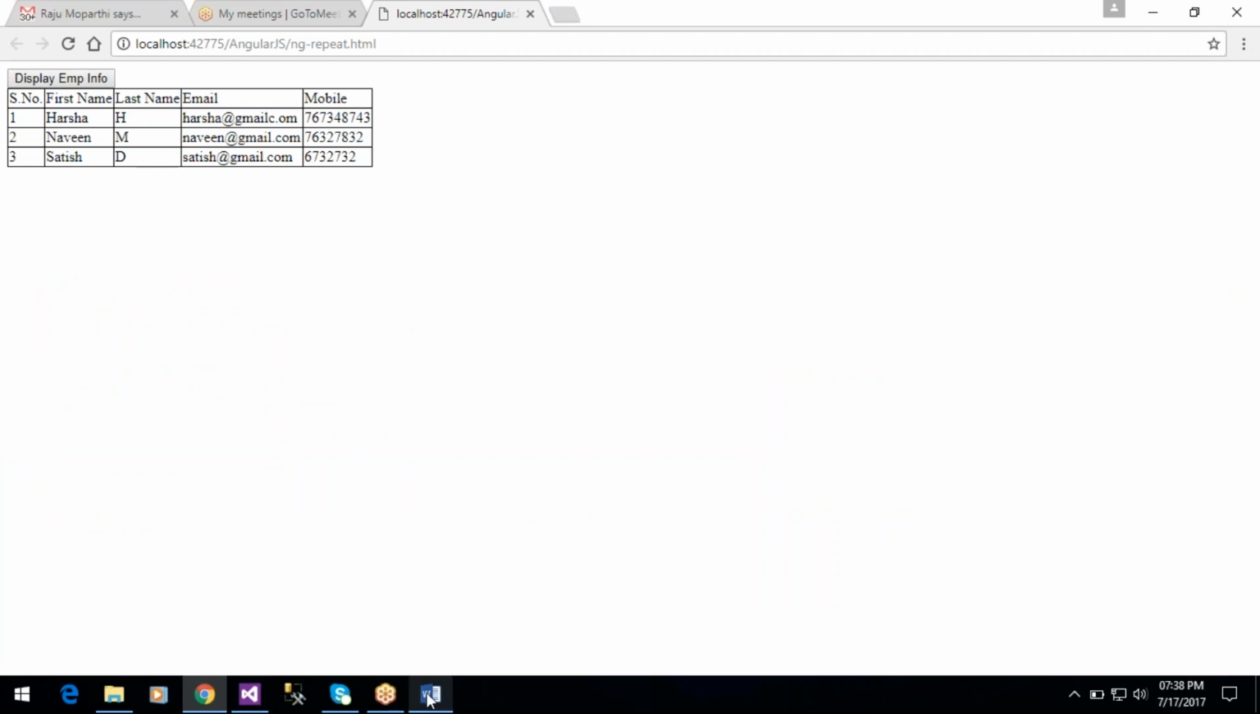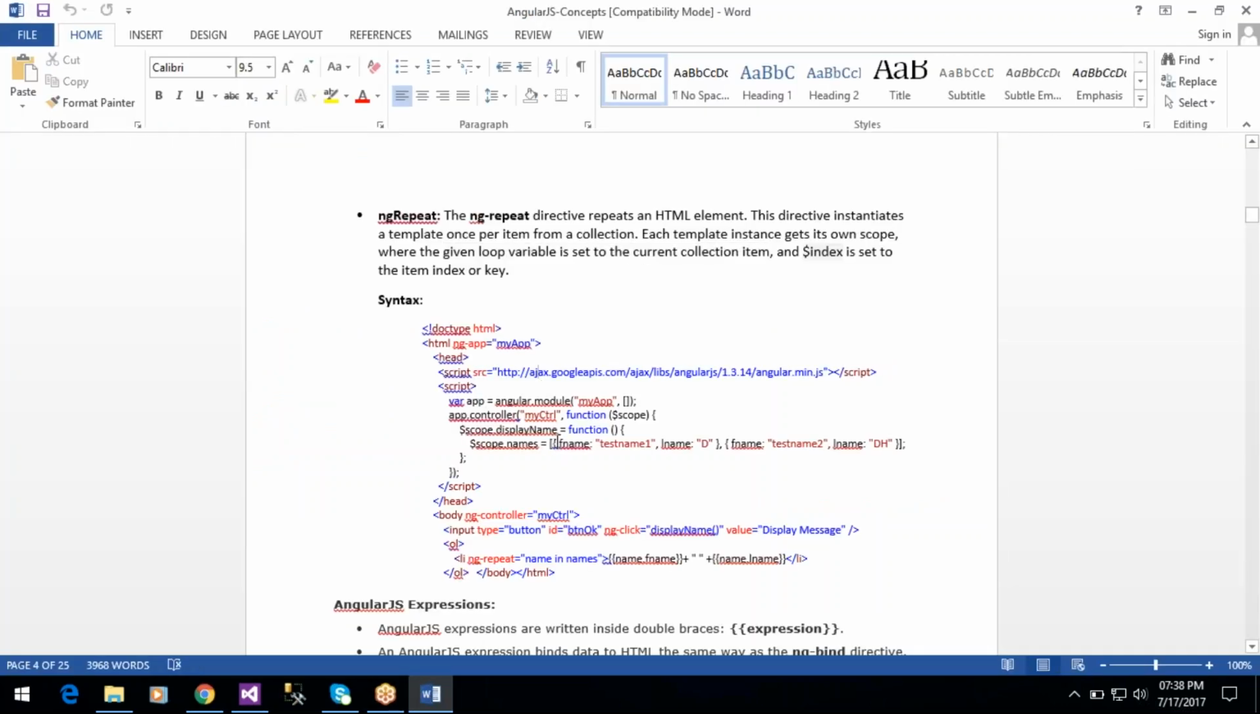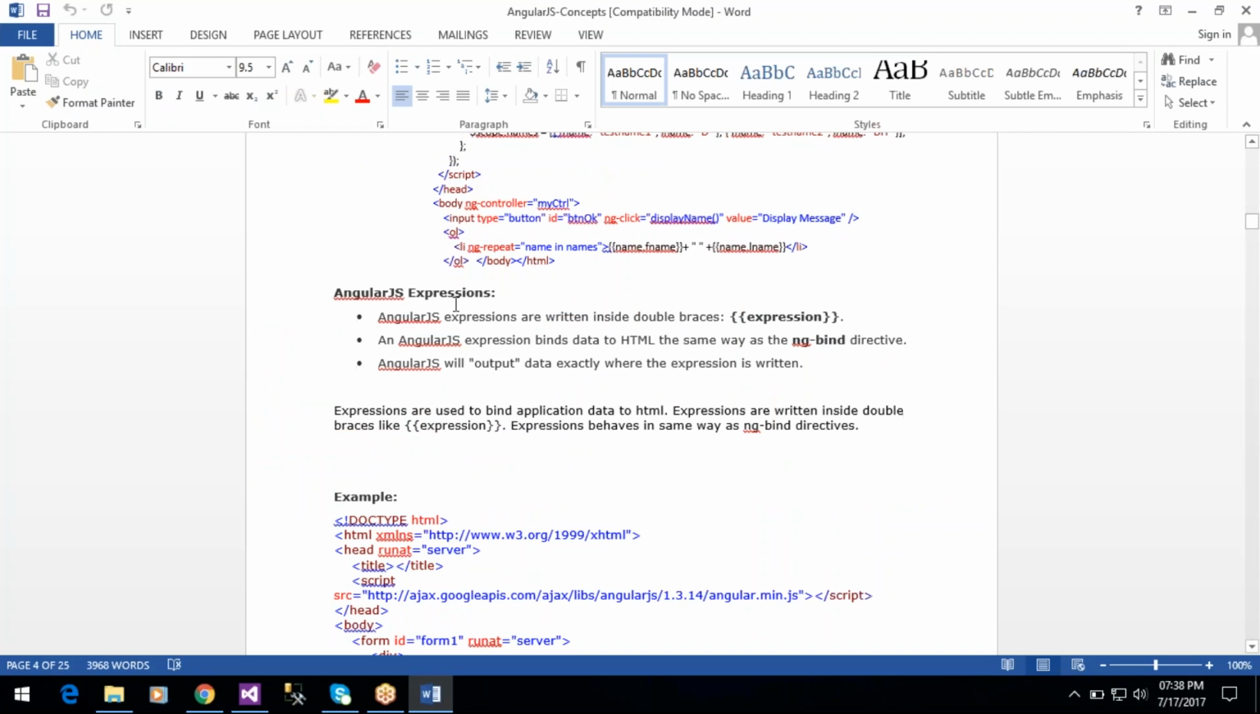So this is the ng-repeat directive, and the next one is expressions. AngularJS expressions work like the ng-bind directive. These expressions are also used to bind the data and display it to the user, and they are written inside double braces. So from now onward we don't need to use the ng-bind directive to display the value. We can directly use expressions.